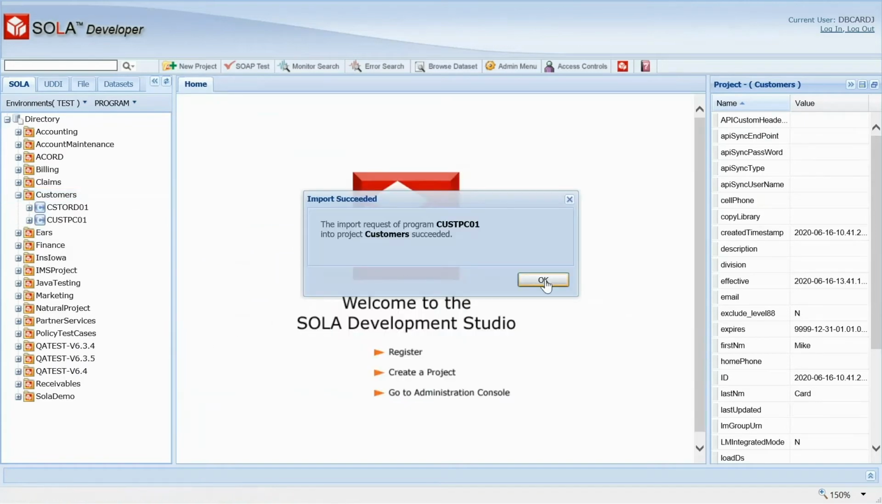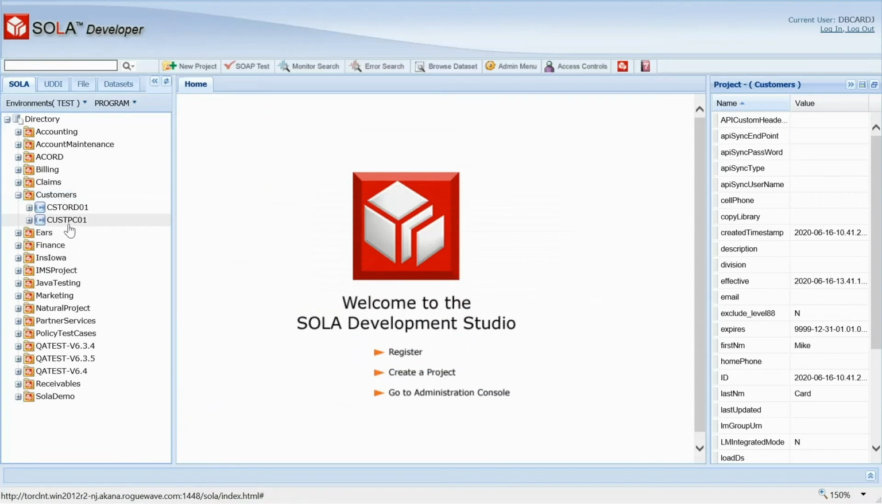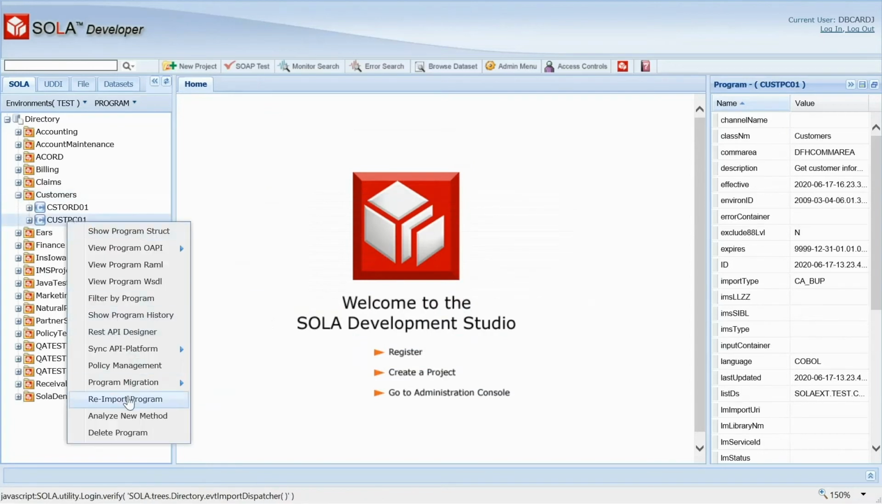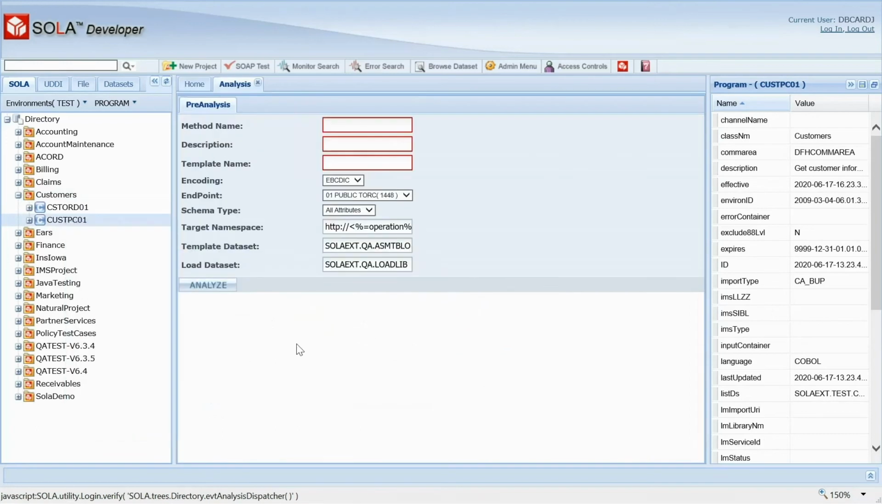Okay, so the import process is done, and as you can see, our program is now registered over here in the directory. Next step is to go ahead and create an API. Let's do an analyze. Now again, in the analysis panel, the required fields are highlighted in red, so we have to assign a method name. I'll call it getCustomerData.